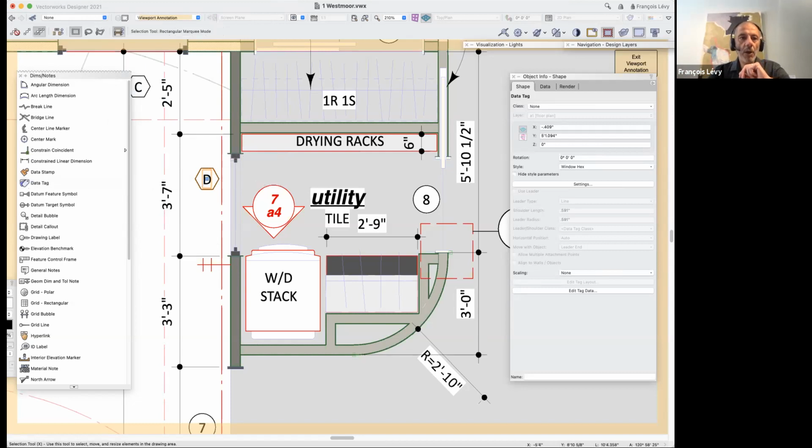And there are ways to script data tags to selectively only report certain types of objects like windows and doors and whatnot. And I'll get into that at the very end. But for now, probably the easiest way to create new data tags is to import existing Vectorworks library data tags and then tweak the graphics to be what you like.